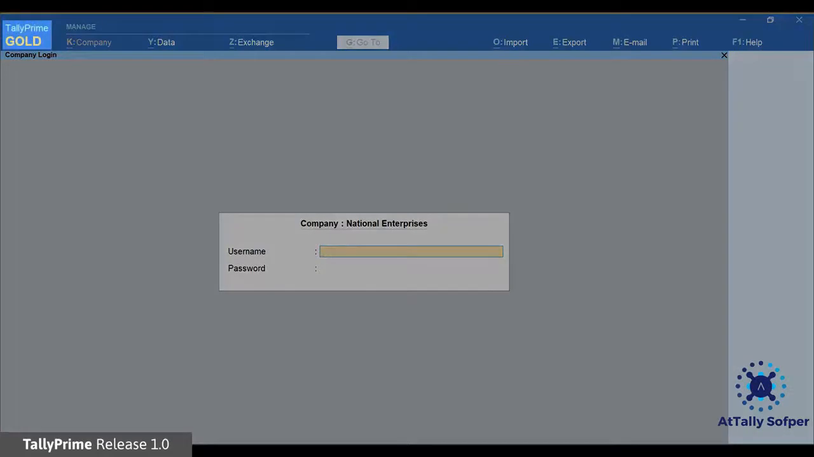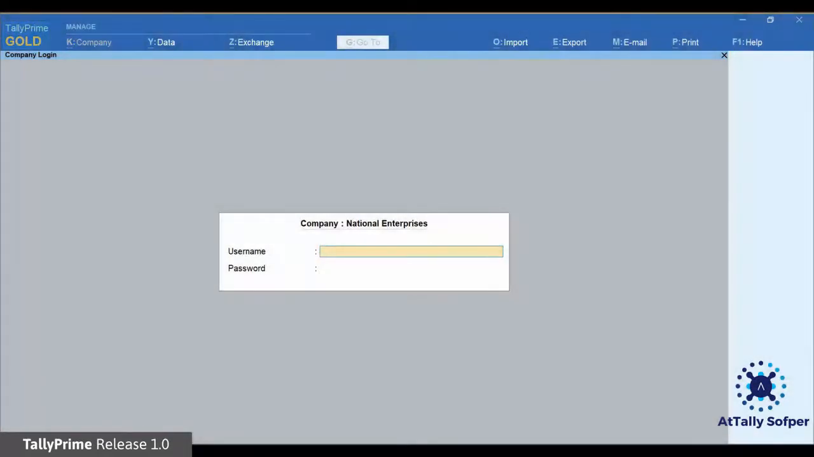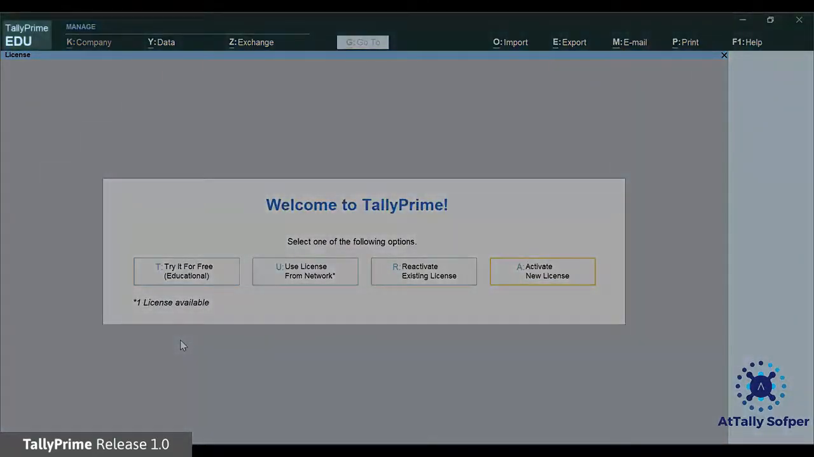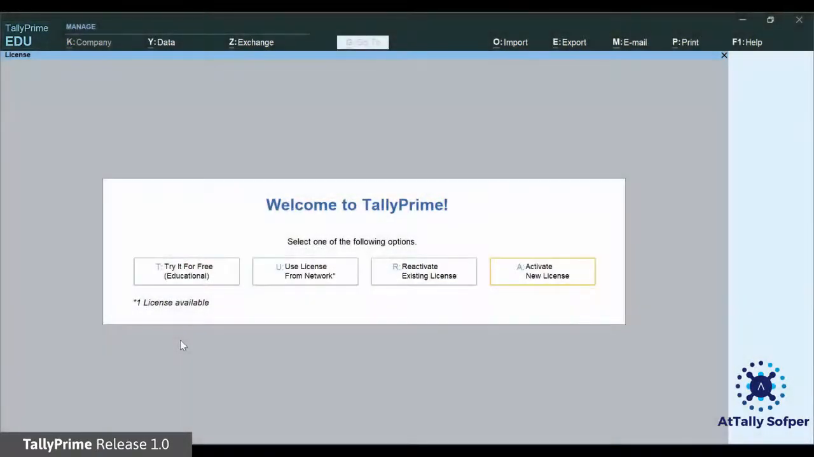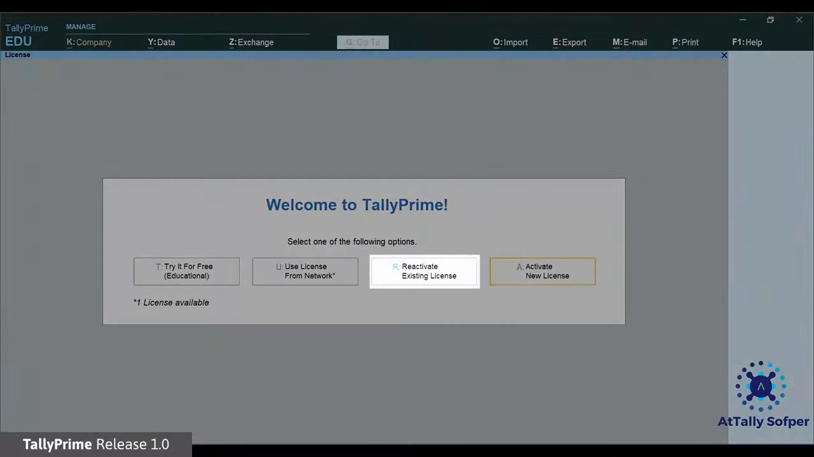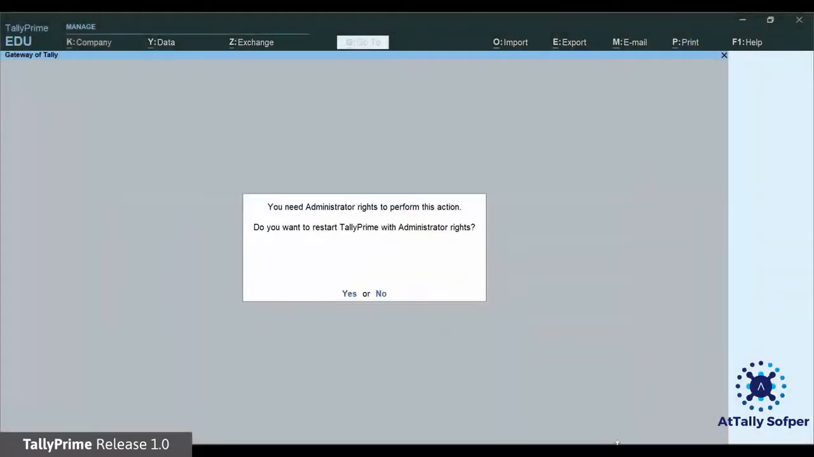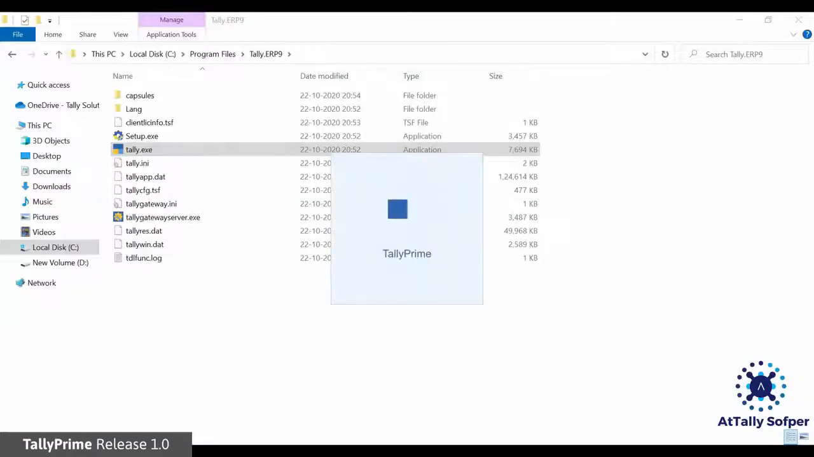TallyPrime will start in license mode. If Tally.ERP 9 was in educational mode at the time of update, TallyPrime will start in the education mode. If you have an existing license with valid TSS, you can reactivate the license in just a couple of clicks and use TallyPrime in the licensed mode.